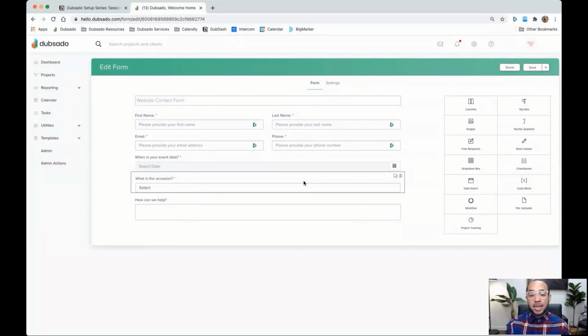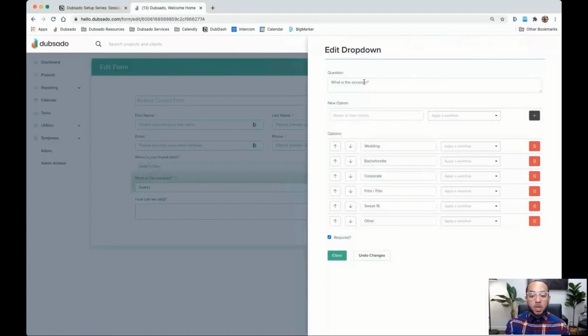It says, what is the occasion? If I click into this, you can change the question around to whatever you want it to say. What service are you interested in? What type of event are you having? All of those different things. But as you can see here, they'll click and choose what answer they're actually doing. I can have a different workflow start based off of the answer. So if they choose wedding, I could have a wedding workflow. If they choose that they're wanting to do hair and makeup for a sweet 16 party, I can have a different workflow start. Or if they're doing something for print and film, I could have a different workflow start from there.